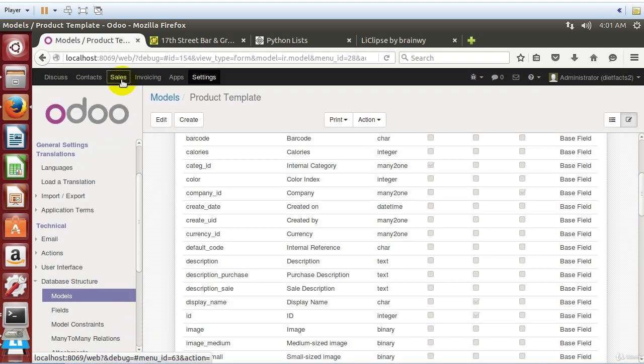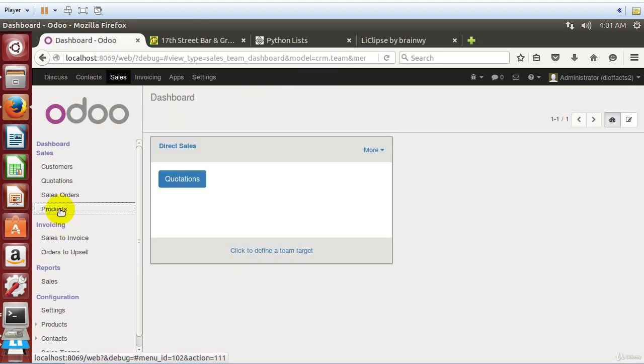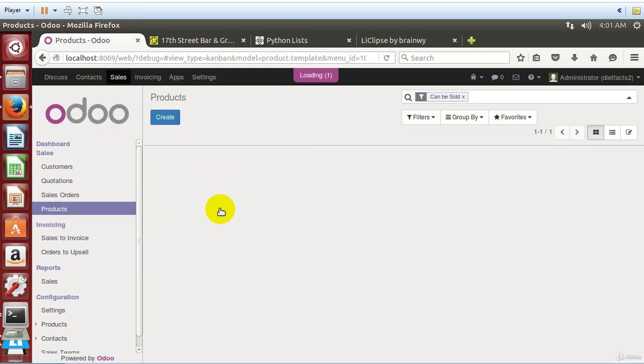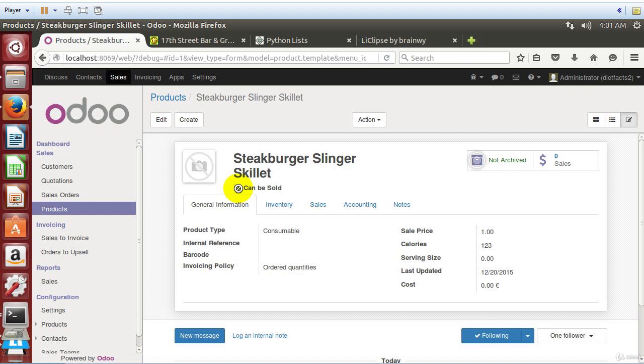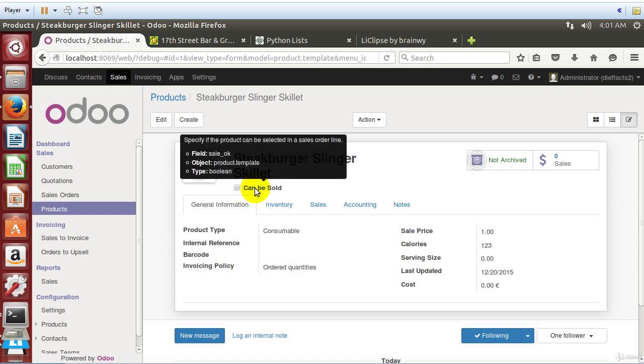And these are questions to ask yourself and to practice a little bit with the framework. So if I go to product and click on it, where does it get that sale okay from? Right there. Field, sale underscore okay. It's a Boolean. We haven't really talked too much about Boolean fields yet, but a Boolean field is just true or false. And so it can either be a checkbox or not a checkbox. And so that's sale underscore okay.